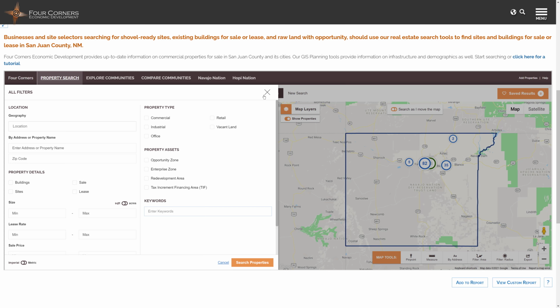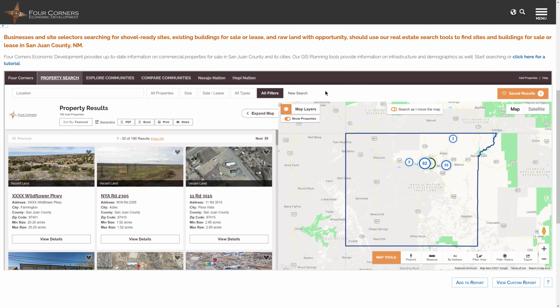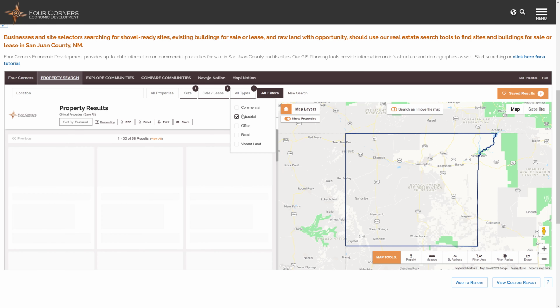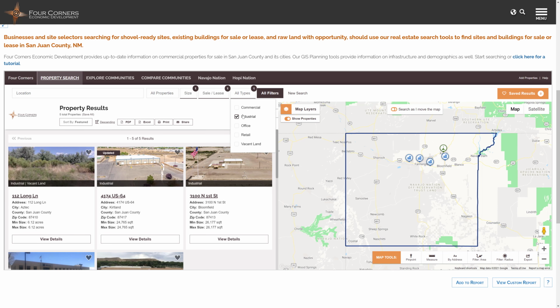Returning to the navigation bar to conduct our search, we will enter 20,000 feet in the size filter, sale, and industrial. Pressing enter, 196 properties have been sifted through and distilled to 5 meeting the criteria.